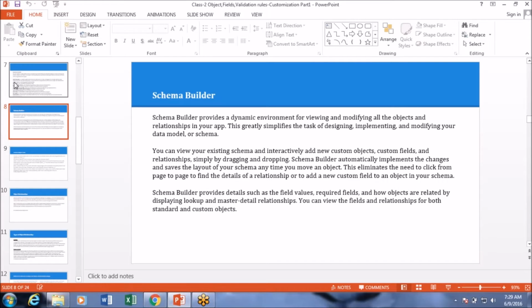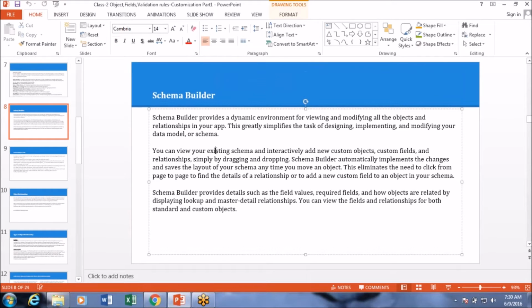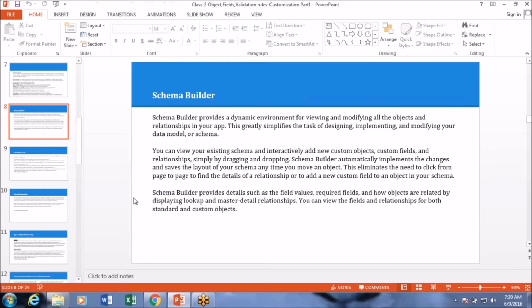Apart from creating the fields from the user interface, we have another feature called Schema Builder. With this, we can build the object schema: creating the objects and relating the objects to each other. We can call that in two ways, data model or object schema, defining the fields for objects. That's called object schema.